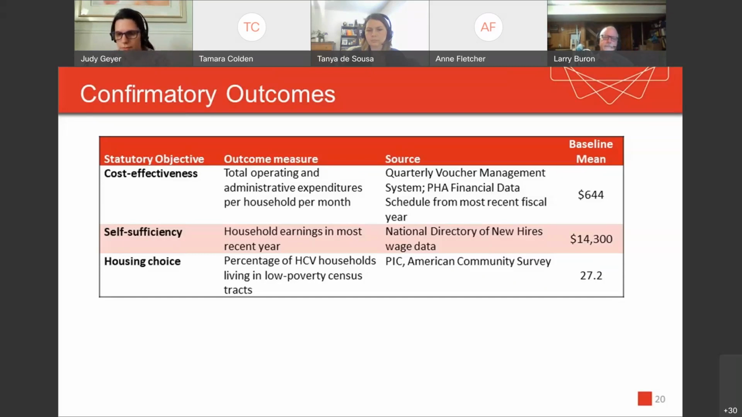So this group of PHA clients will include adults age 18 through 61 who do not have a disability and who reside in the PHA as of December 31st of the calendar year of interest. So we'll exclude adults and households who exited the program before December 31st of that year. As a baseline measure, we found the mean household earnings was around $14,000.